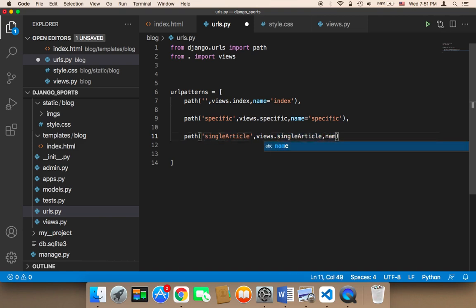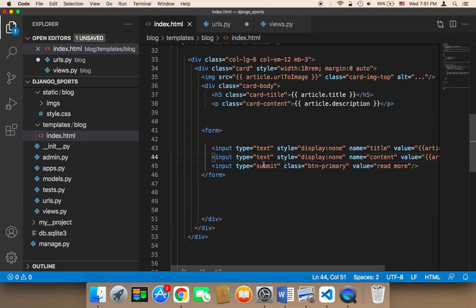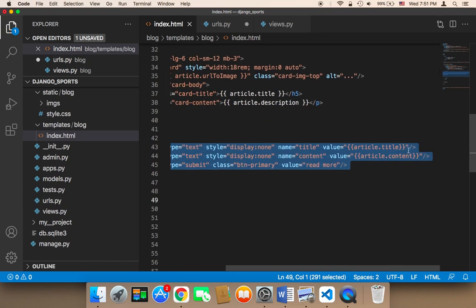Finally, I'm going to say name. The name is going to be single article. And the name is very, very important. Why? Because this name is going to be used in the index here in this form in order for this form to send the title and the content.